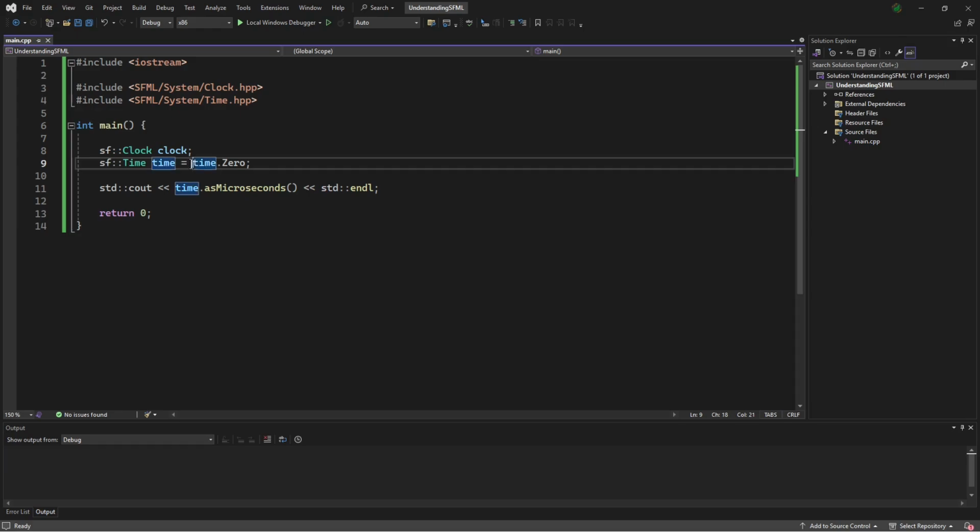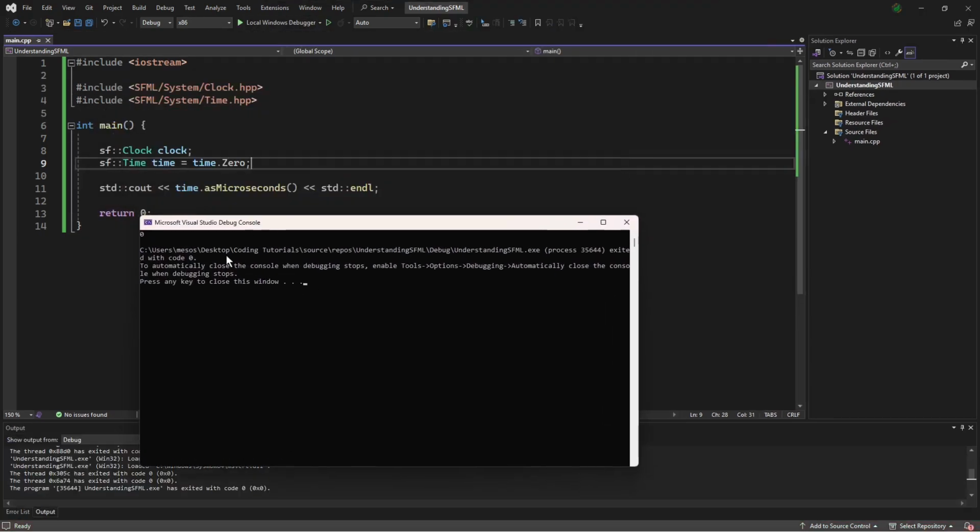Finally, the value of our time type, Time::Zero, will just set our time to 0, thus resetting our time. If we open the debug menu, we can see that it just outputs 0.